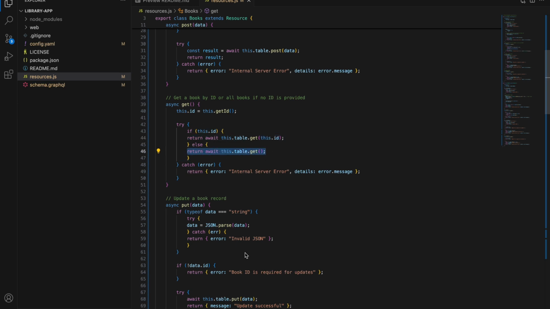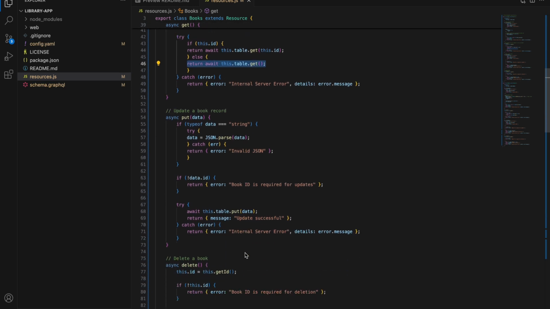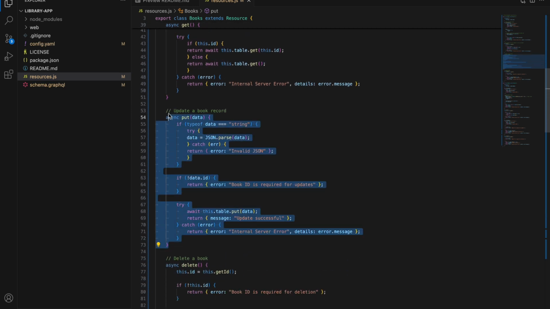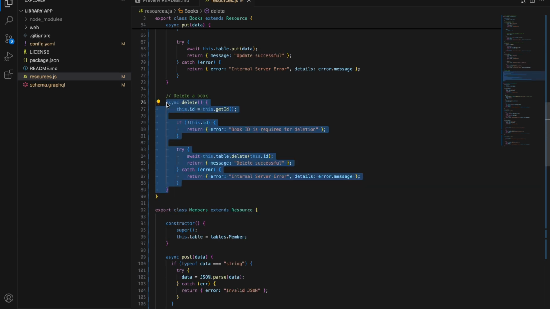Now, let's add the put method for updating books. This method is similar to post, but it requires an ID and uses the table's put method. Finally, let's add the delete method. This method extracts the book ID from the URL, validates it, and then removes the book from the database.